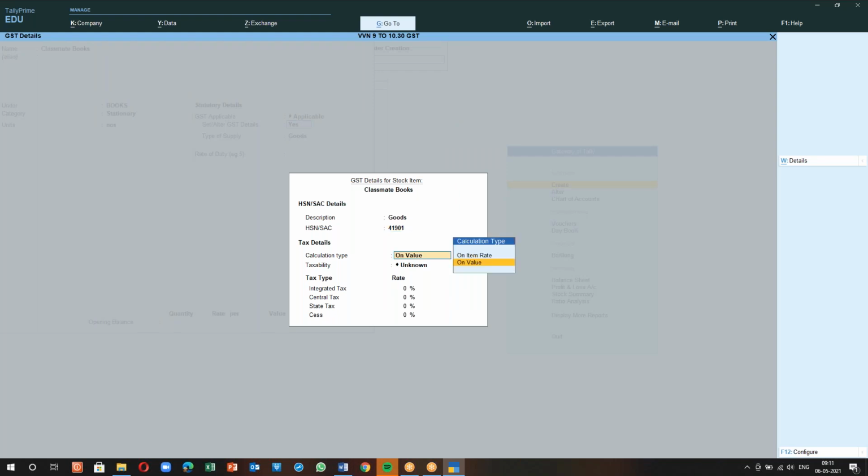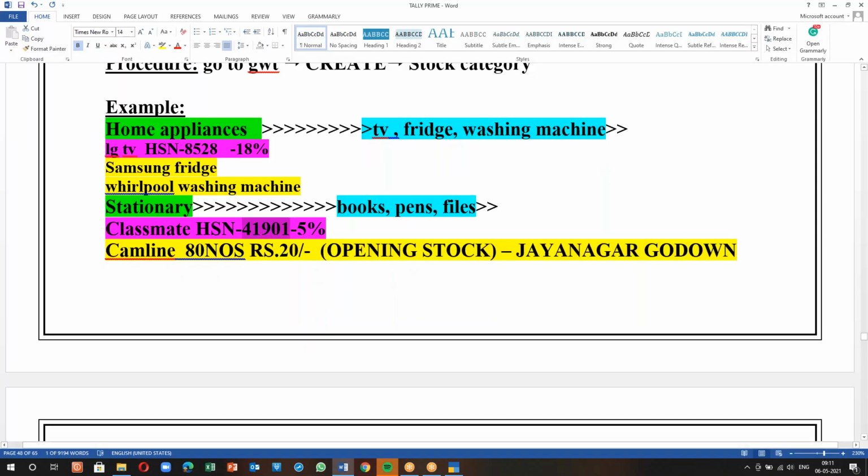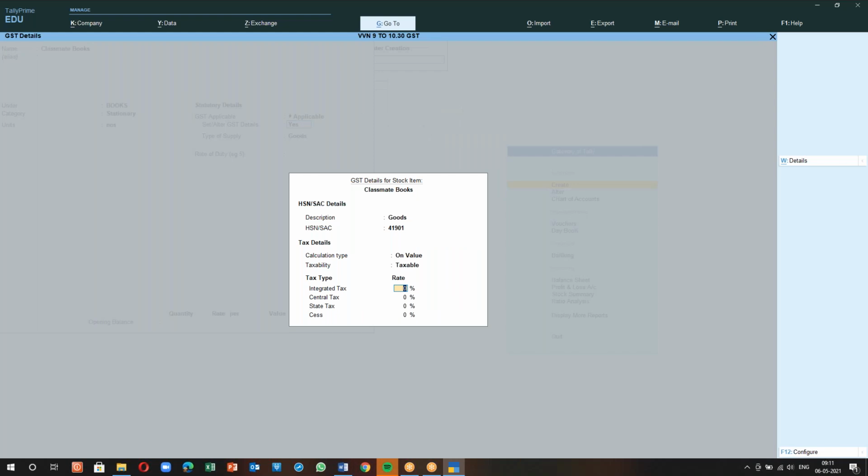Calculation type, we calculate on value. Taxability, yes, it is taxable. And the tax rate that we got was 5%. 5% here, enter. So 2.5, 2.5. This is how you enter the tax rate, the HSN number, and the details.